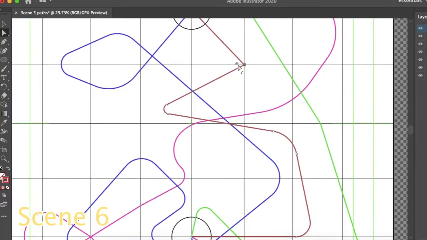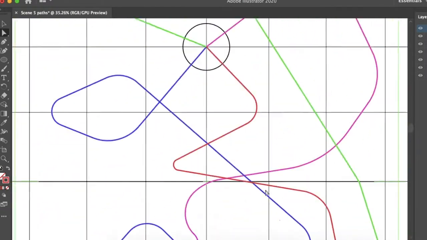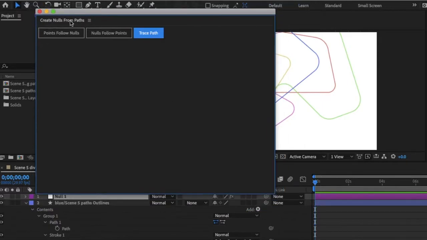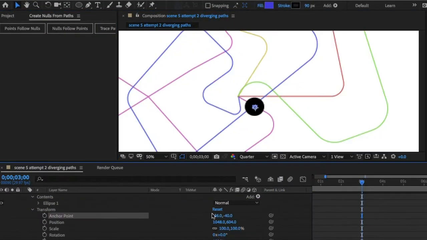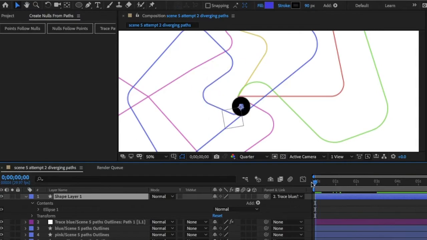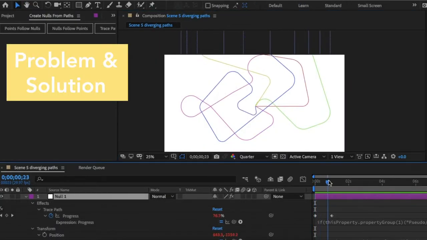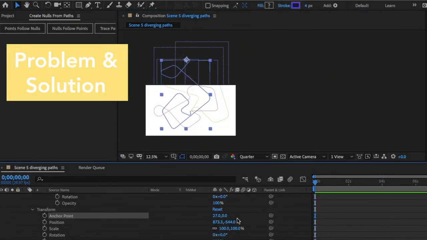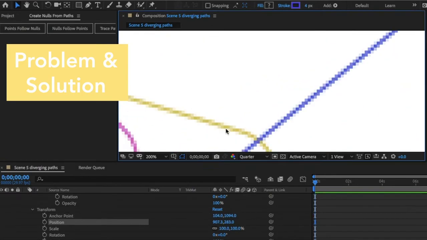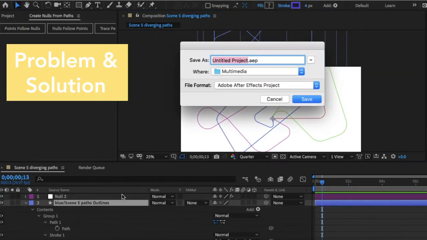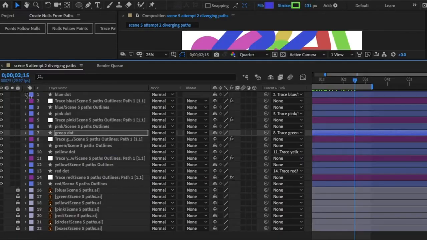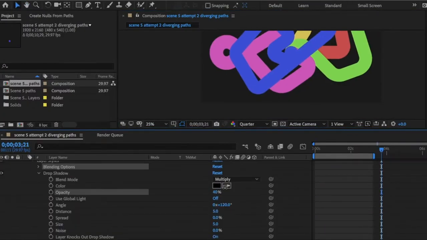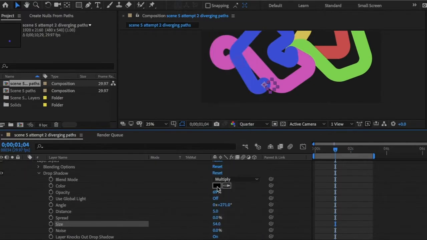For my scene 6, I started off with an Illustrator path, converted it into After Effects and created nulls from paths. Then I used the trim paths effect to make the dot create a path as it moves. A problem I faced was that I found that my trim paths weren't actually following the path I created. I found the solution to move all anchor points on every path, then I redid it for all my other paths. I applied the drop shadow effect to give it more depth.